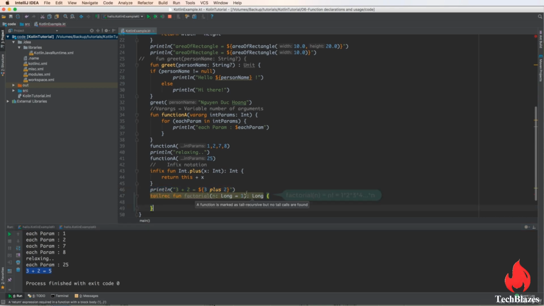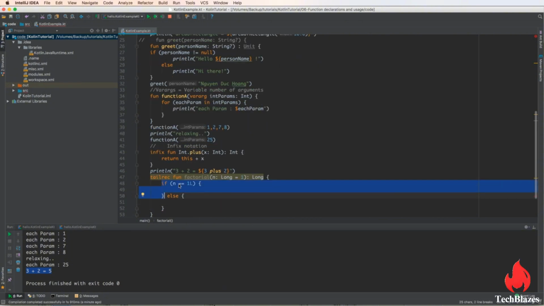Okay, now let's start with the tail rate. Tail rec, and it is a factorial function. The factorial function calculates 1 multiply 2 multiply 3 and so on up to n. The tail rec is used for a recursive function. When the function recurses many times it can crash the system, and tail rec ensures that it will not be calculated and break out automatically.